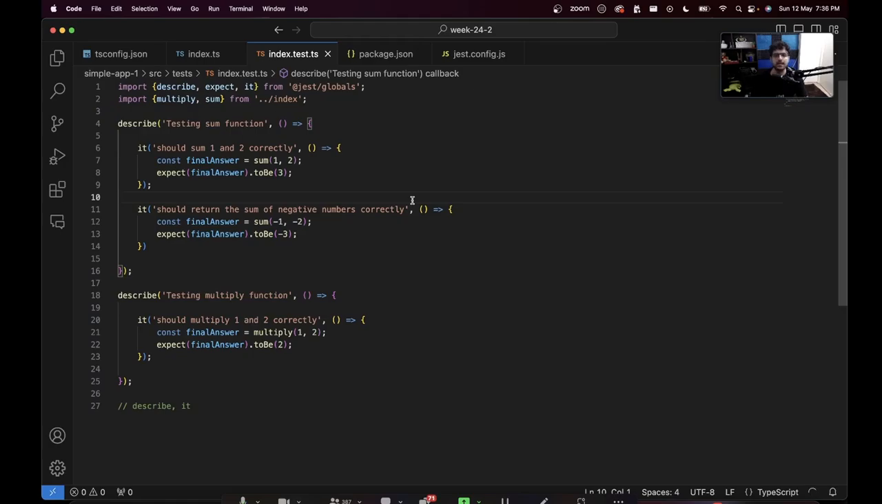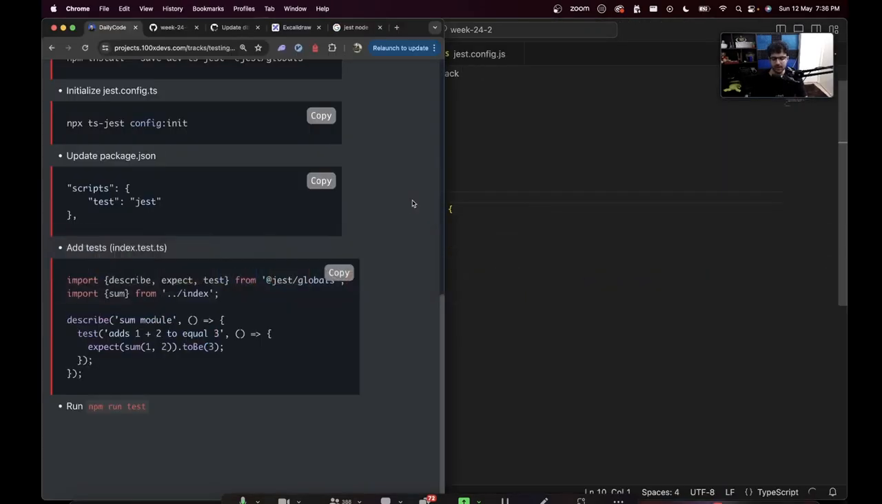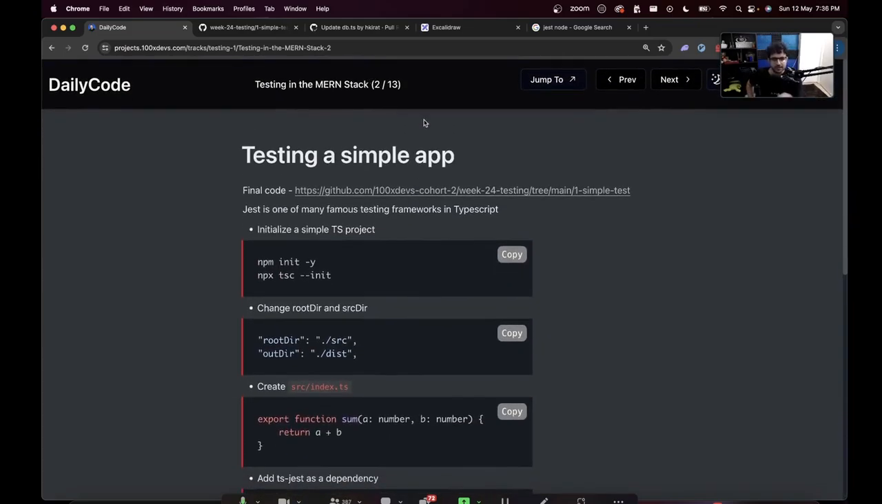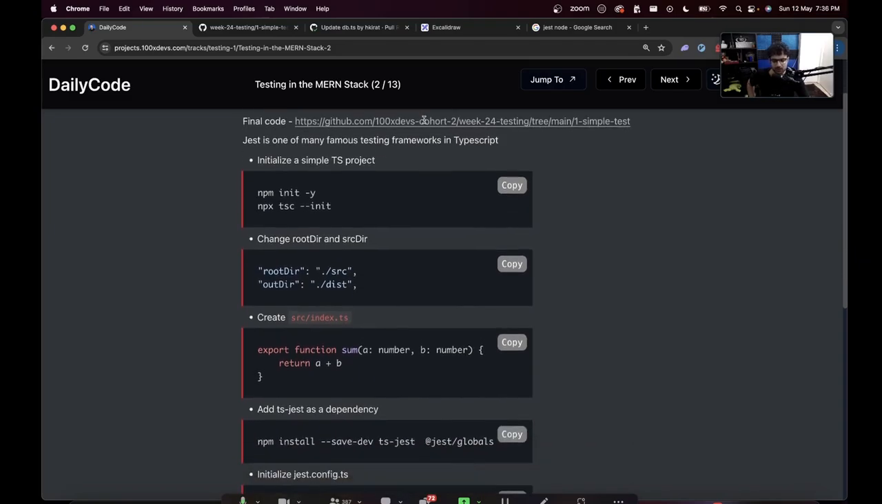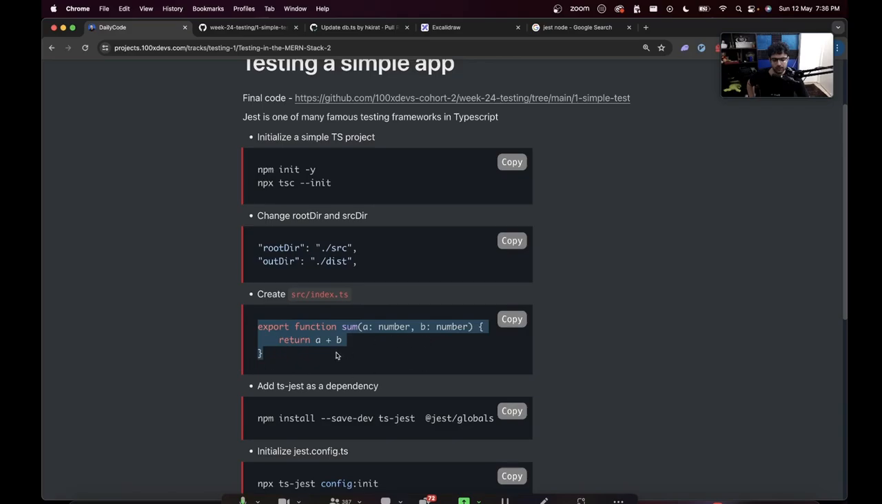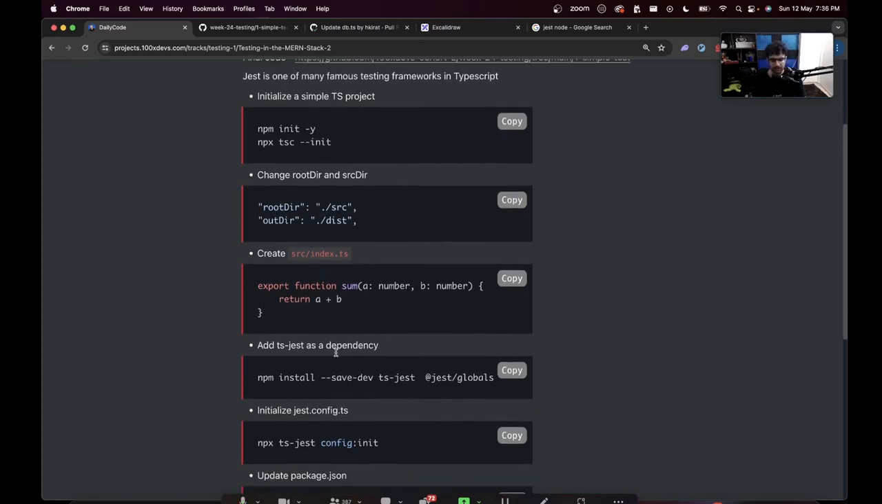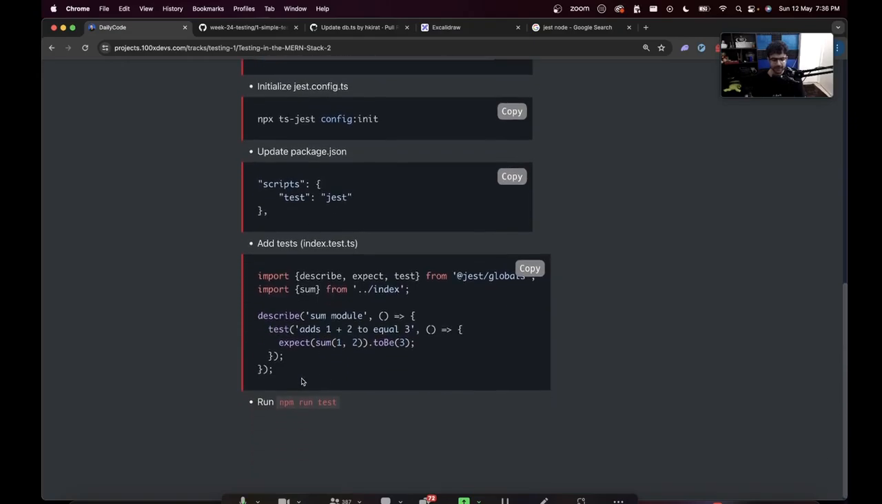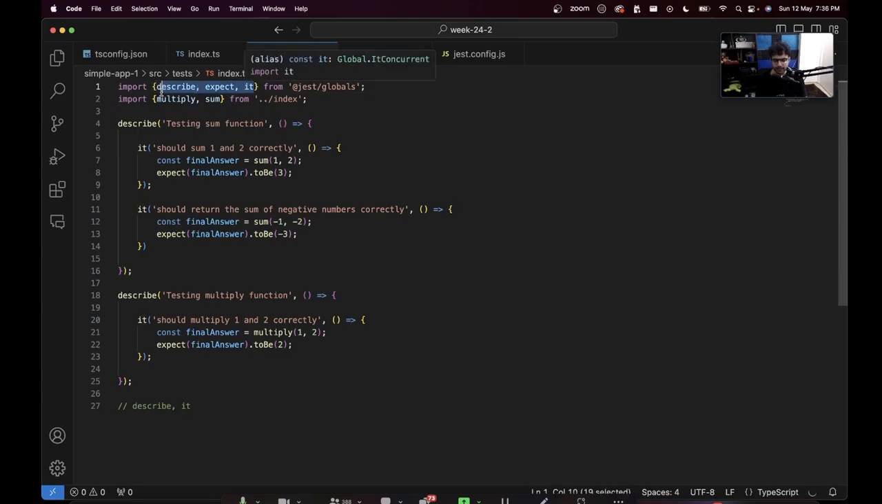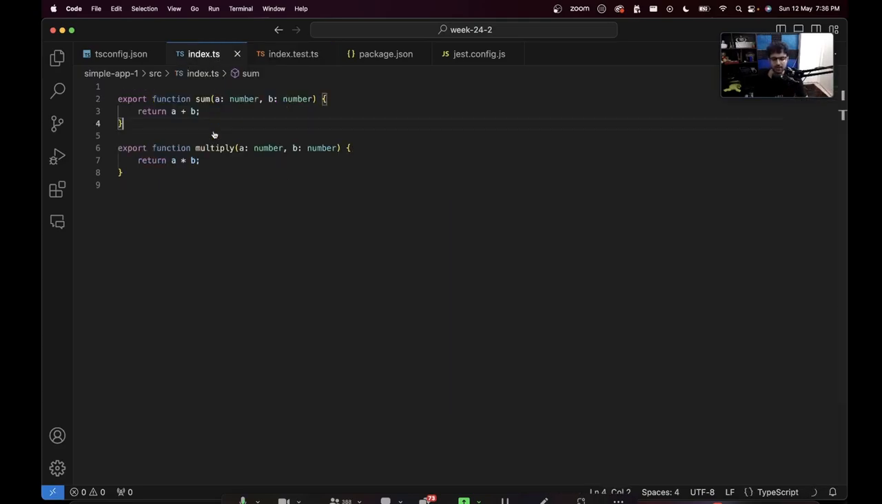We're learning about testing in JavaScript. Right now, we're on slide number 2, where we're testing a simple Node.js application. The simple Node.js application is this. This is the code that we wrote in source/index.ts. And we're using the Jest library to do the testing. We installed the Jest library and finally wrote tests that look something like this. We imported describe, expect, and not test, but it. We imported these three things from @jest/globals, and we imported our real functions, multiply and sum, from the index.ts file. These are the two functions we're trying to test now.